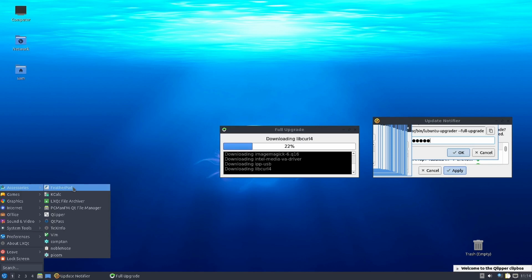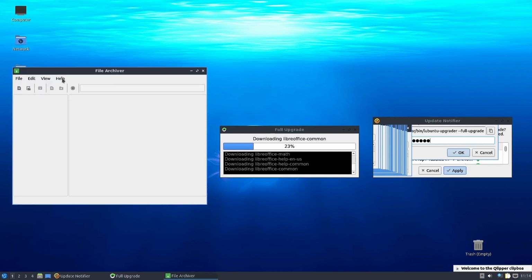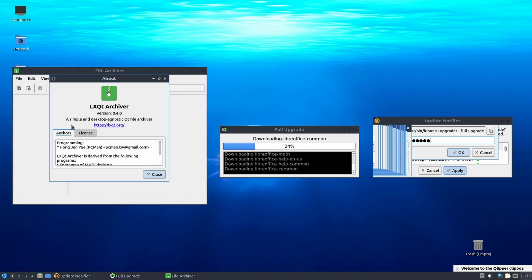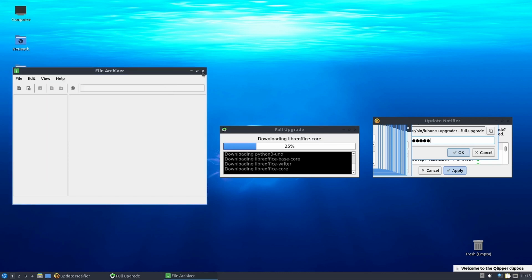So now let us go over to the application menu and check each of the applications that are available. FeatherPad is a lightweight text editor for the LXQt desktop. It is part of the LXQt desktop. KCalc calculator is there. It is from the KDE desktop. LXQt file archiver is there. Just check out the file archiver. You can see it here. So it is from the LXQt developers.